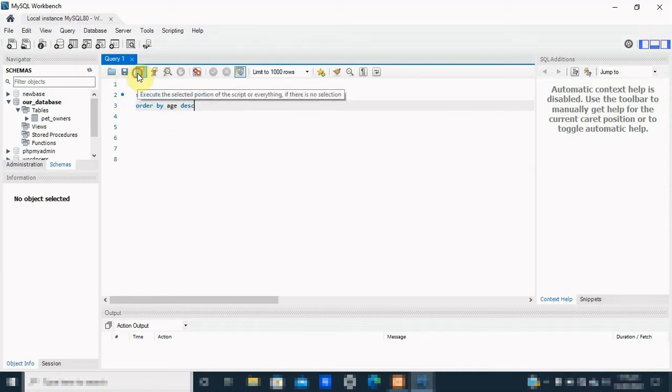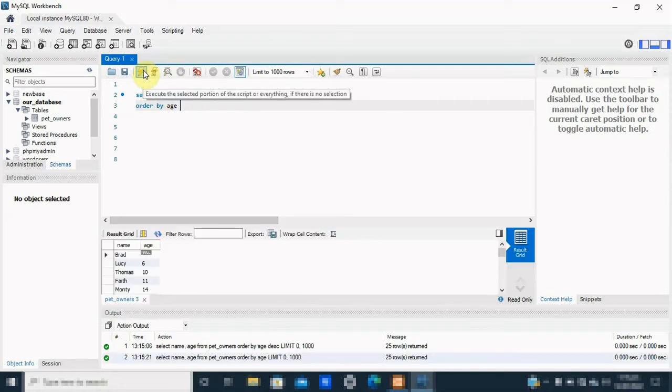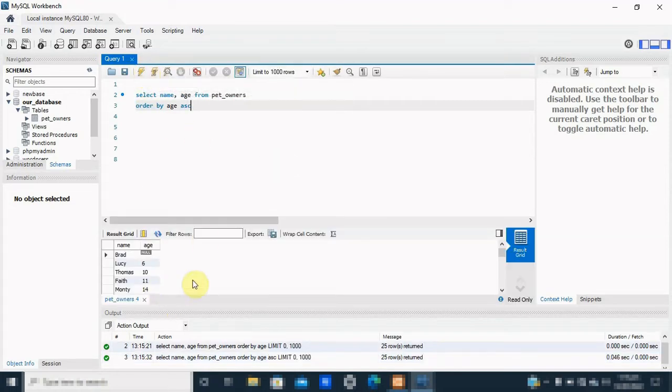Let's execute this. And you see it brings us our age in descending order. Let's remove descending just to show that it's in ascending by default. And you can see it brings it in ascending order. Or we can use the ASC and it will give us the same result.